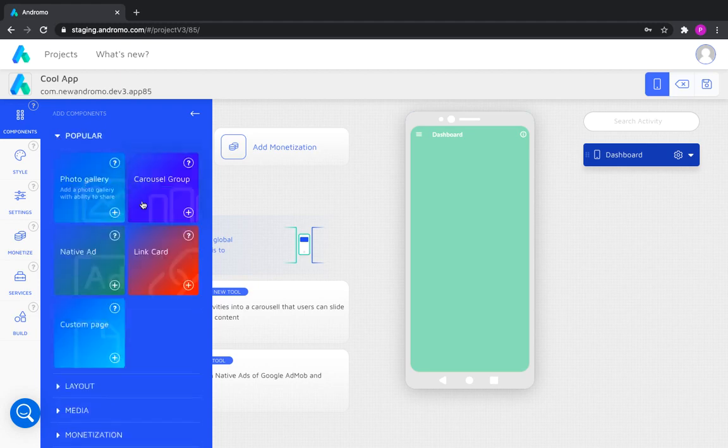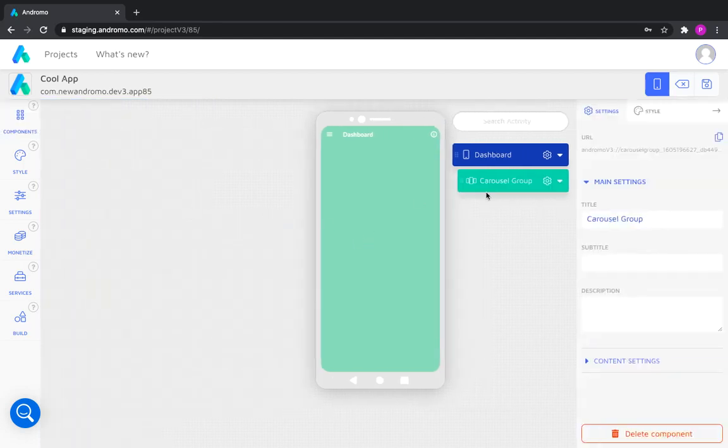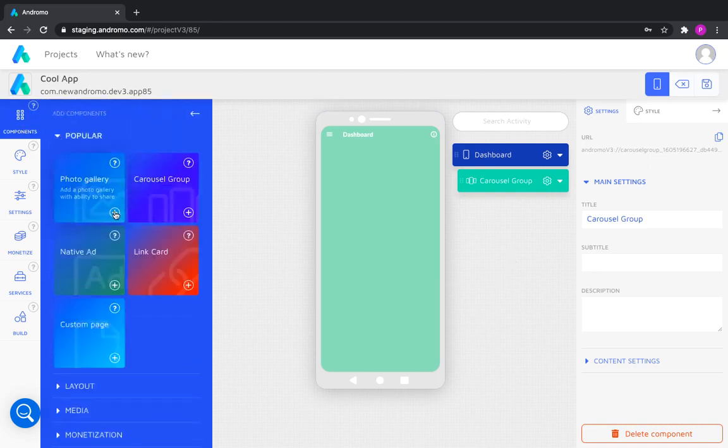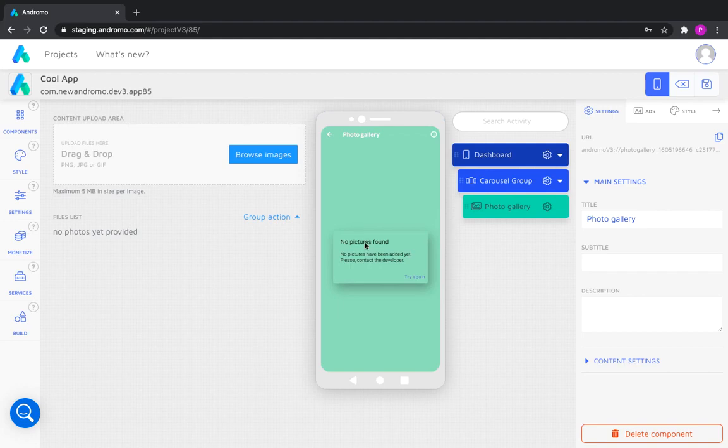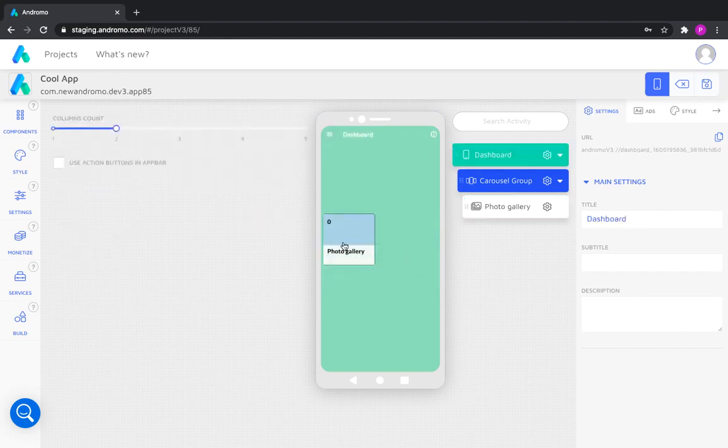But let's start with a Carousel Group. Now, all the activities that you add below will be automatically attached to the Carousel Group, and accordingly they will behave in slider mode. Let's add a photo gallery activity. Here is our photo gallery activity. It belongs to the Carousel Group and will behave accordingly, like in a slider mode.